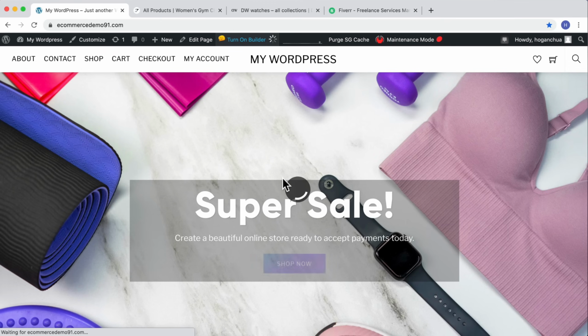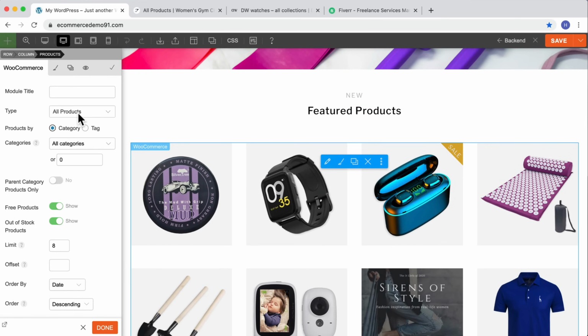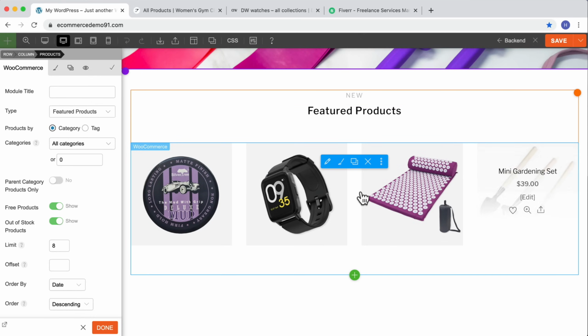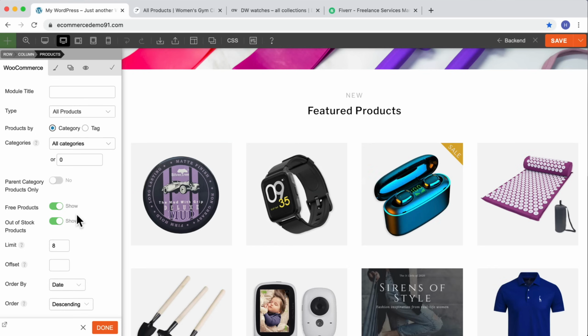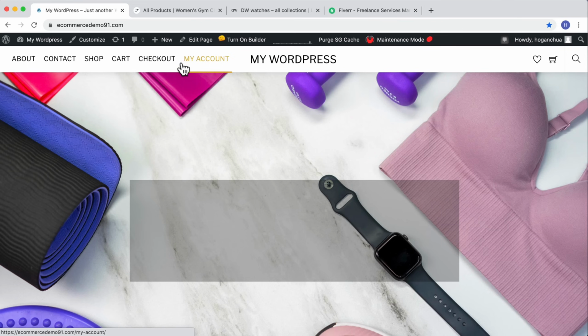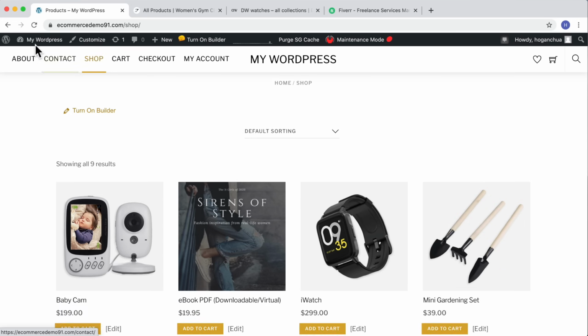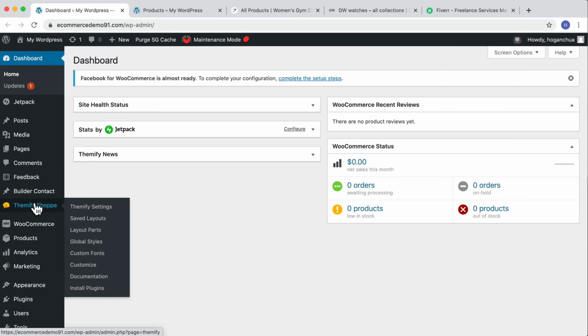Now, if we turn on the builder again, if we set this one to just the featured products, then it should just show the featured products, right? So that's really, really nice. I'm going to keep it all, and I'm going to click on done, save it and close it. Then I'm going to go to the shop page, and what we're going to do is open up the dashboard area, and we're going to navigate to Themify Shop, Themify Settings.